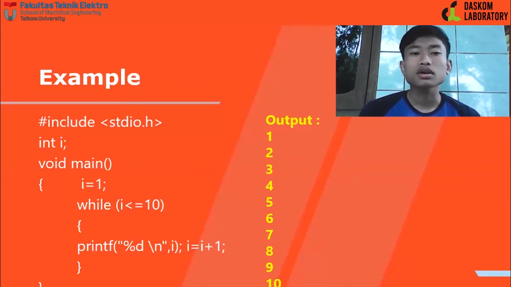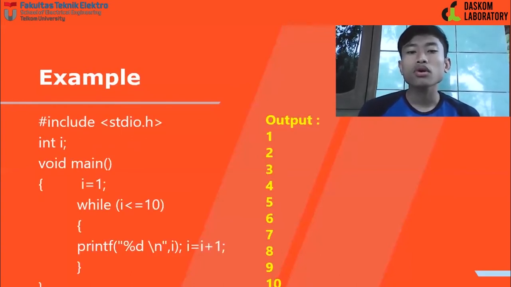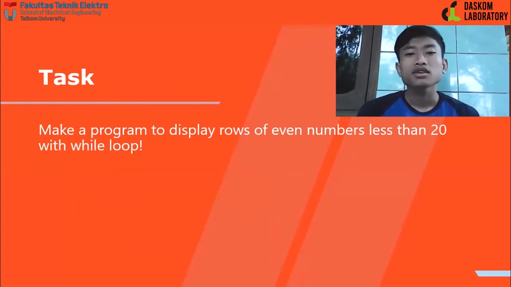Now after you learn about while loop, you have a task. The task is you must make a program to display a row of even numbers less than 20 with while loop, such as 2, 4, 6, 8, and 10 until 20. So keep spirit and good luck.